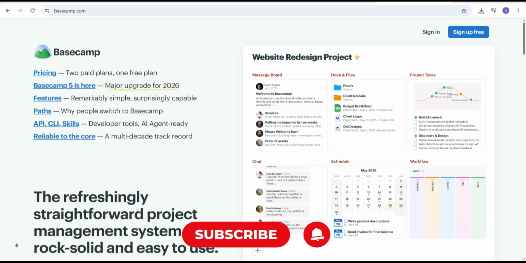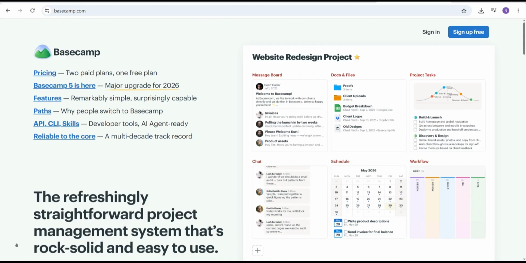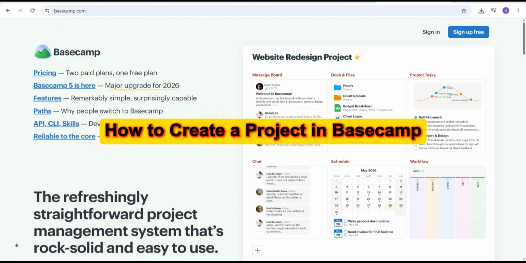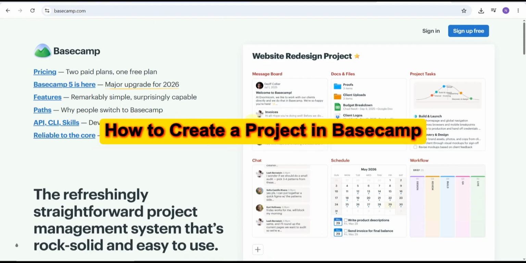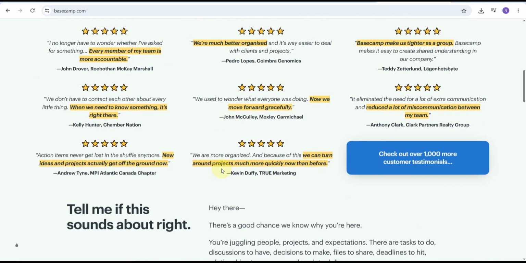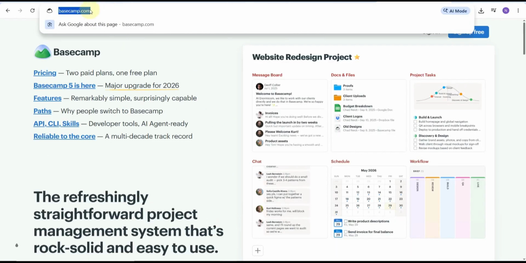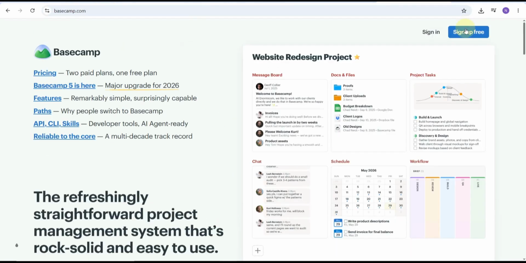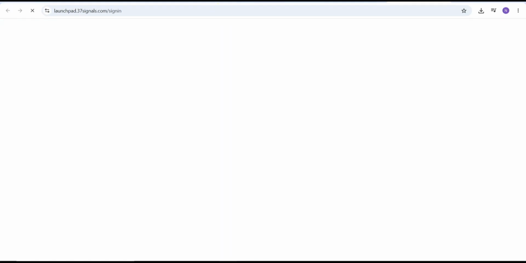Want to create a new project in Basecamp? In this tutorial, I'll show you how to set up a project step by step so you can start organizing your work efficiently. First, open your web browser and go to the Basecamp website. Then sign in with your email and password to access your account.